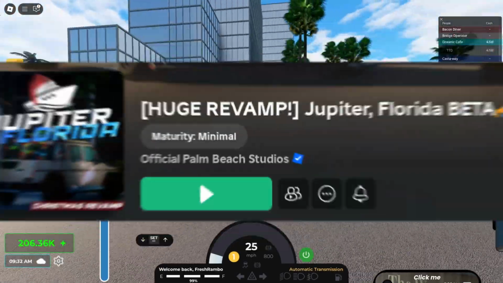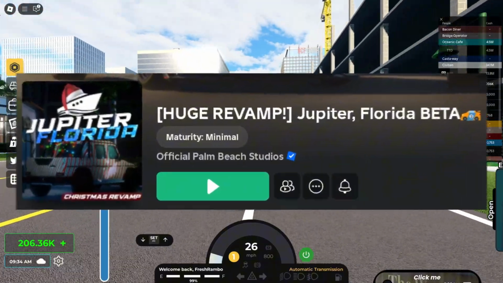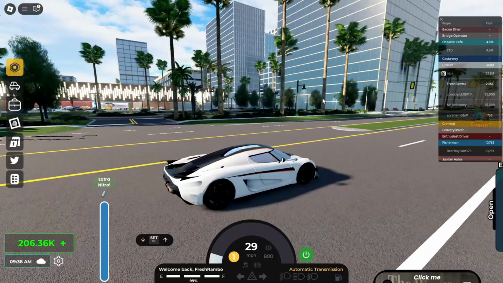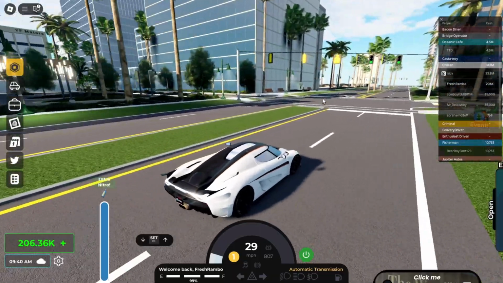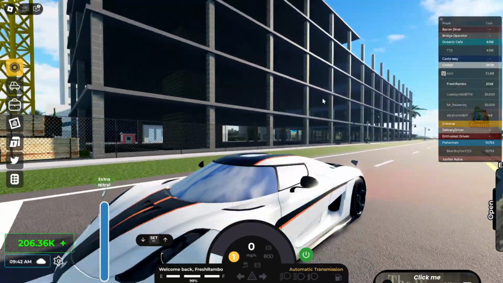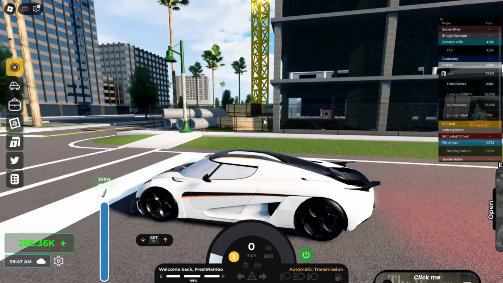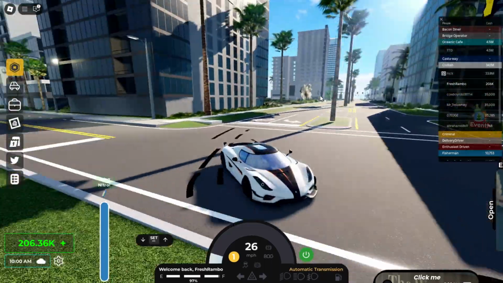Alright, the next game is Jupiter, Florida, and I do have a Koenigsegg in this game because I used to just grind this game for no reason. So, here is the Regera, and this is one of the games that just doesn't have interiors, so they kind of just have crappy windows. I'm not gonna lie, the windows don't look good. I mean, they could have just made them black, but they're still decent models, I would say.